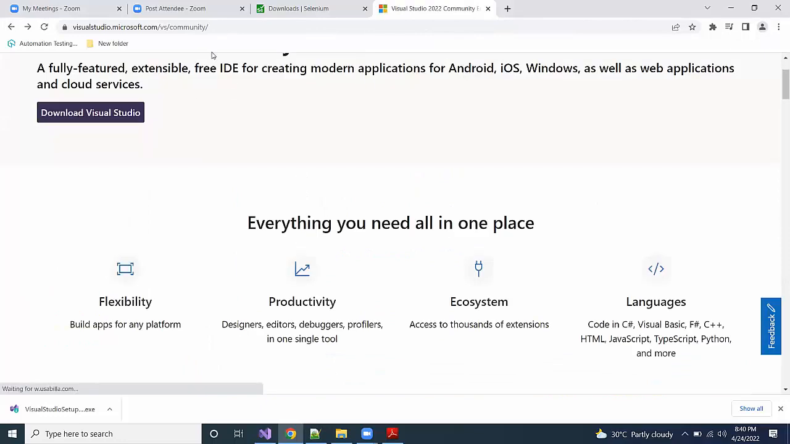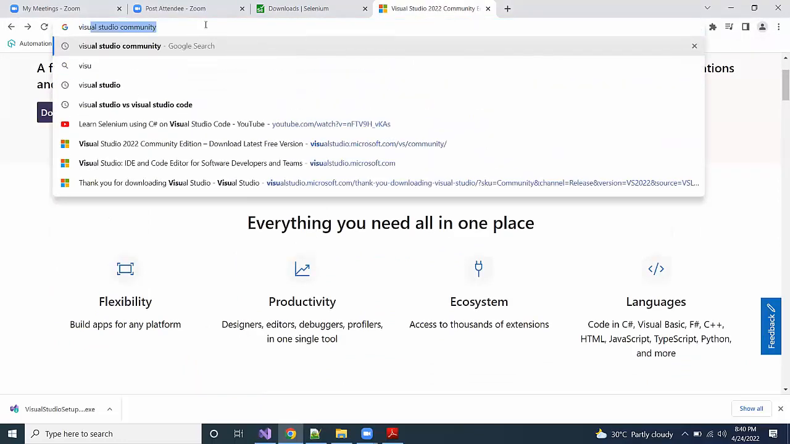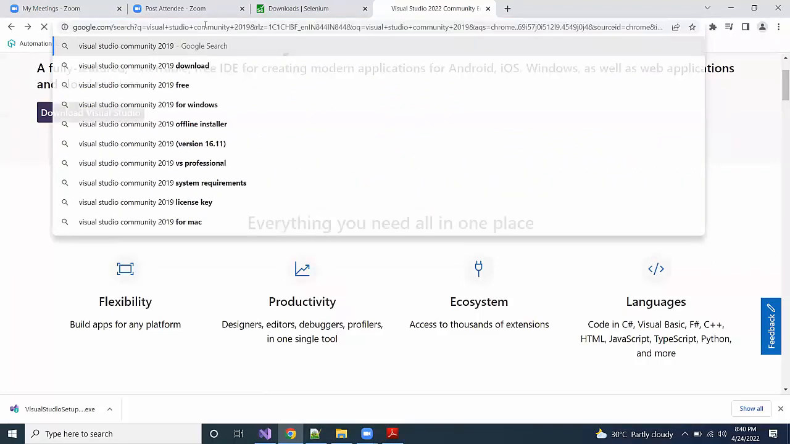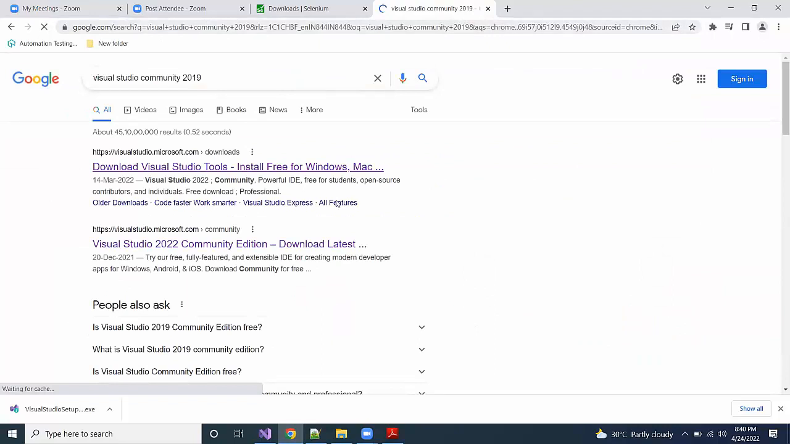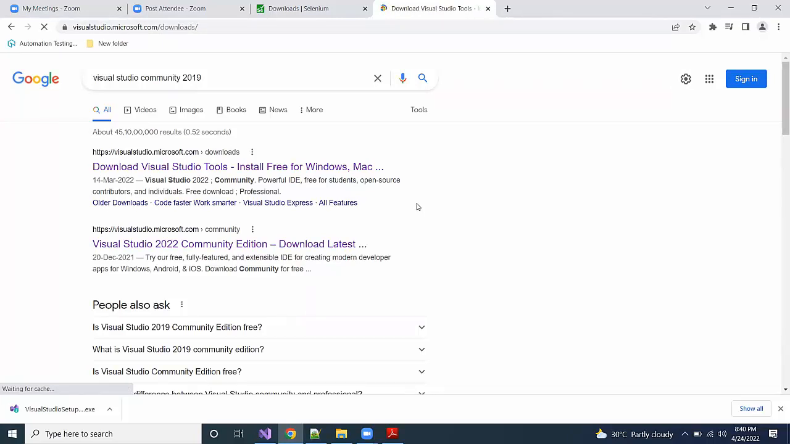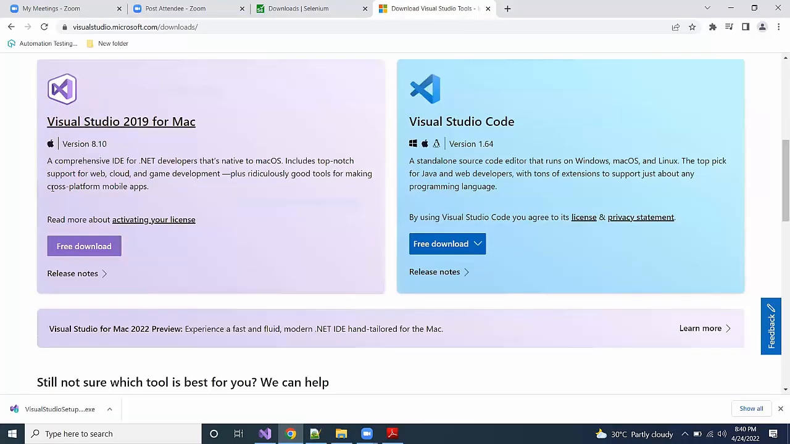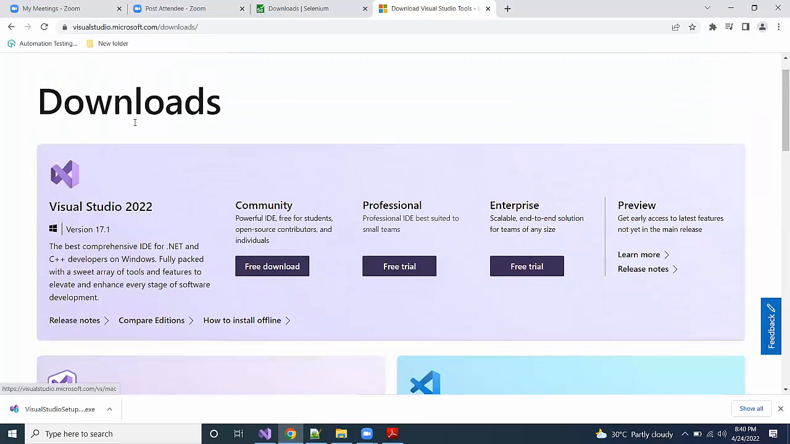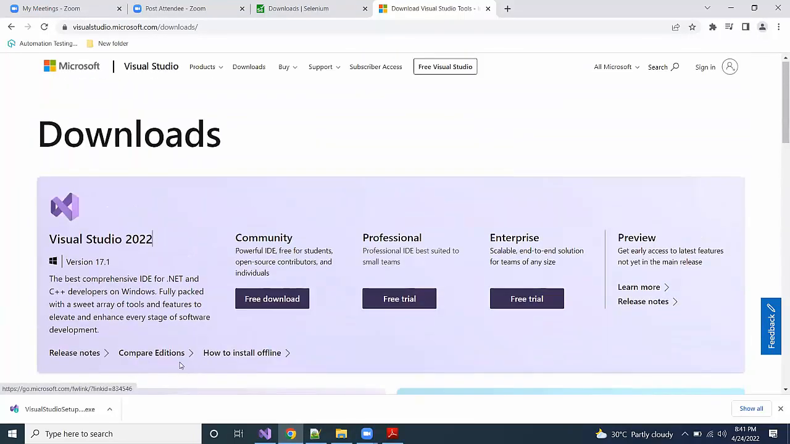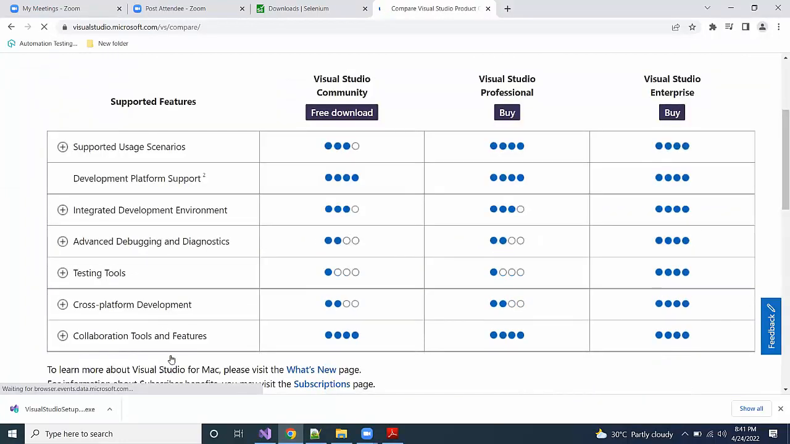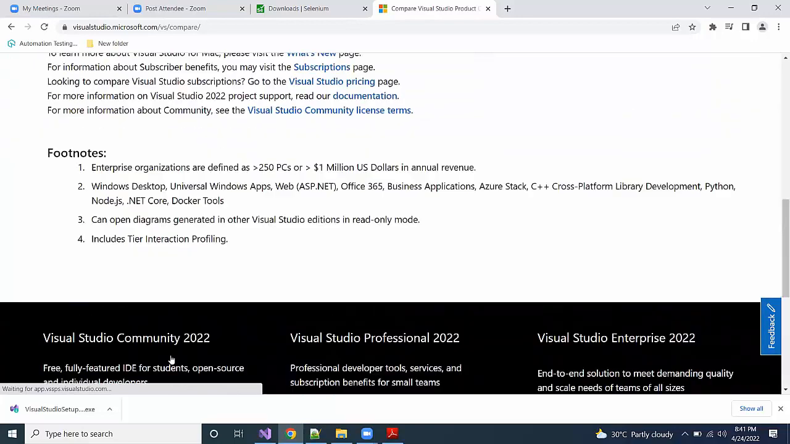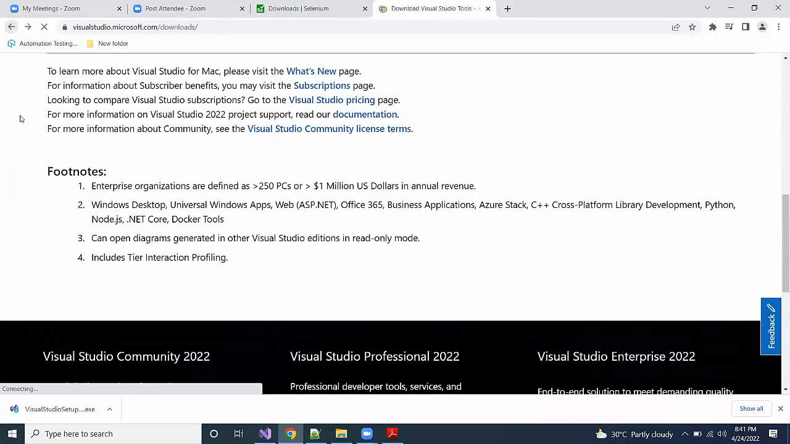Let me show you how you can get that. 2019 you can install. I think 2019 is more stable. Yeah, 2019 you can use, 2018 you can use. So you will get it somewhere. Compare editions. Just a minute. My system is hanged. Yeah, you can get it from here. 2019. For Mac, compare edition. Where can I get 2019 for Windows?